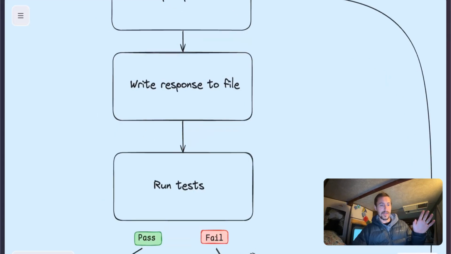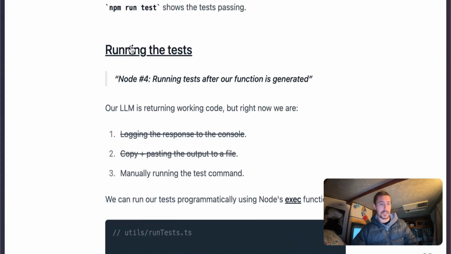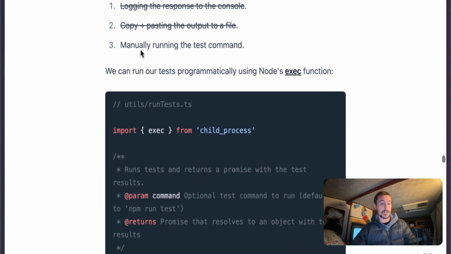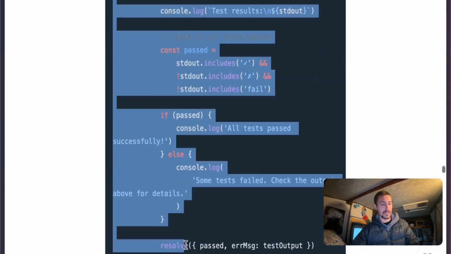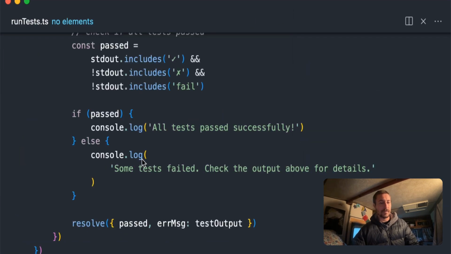Okay, welcome back. In this step, we're going to be implementing the run tests node in our diagram. If you go to my blog post, I actually have a run tests section. I'll add it in the video description, but we're going to just copy and paste this over. We'll do a run tests.ts and add it in.